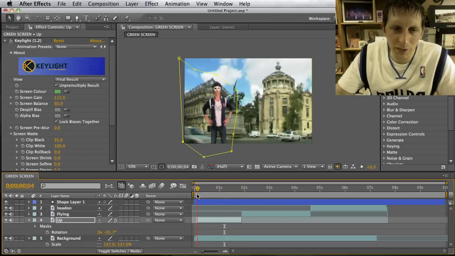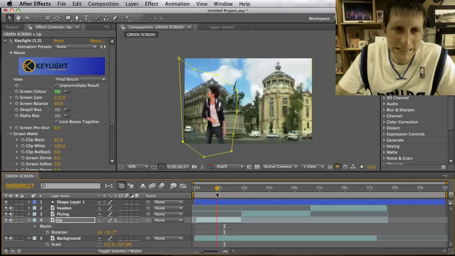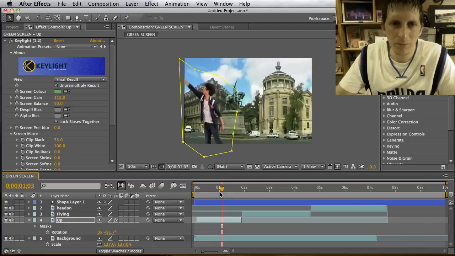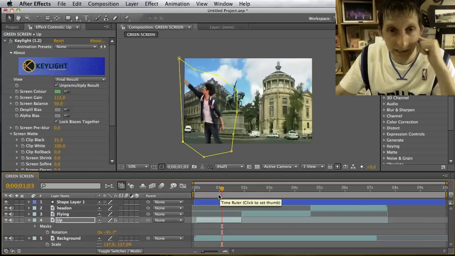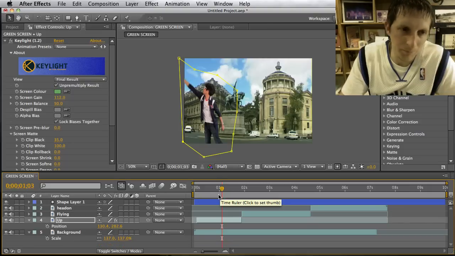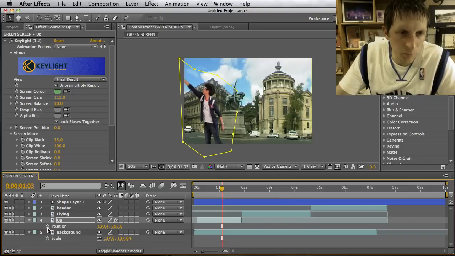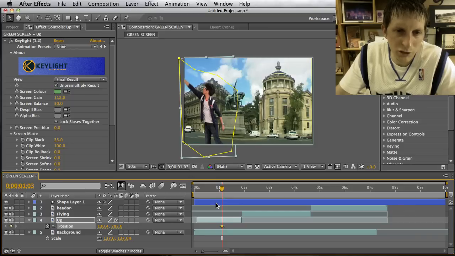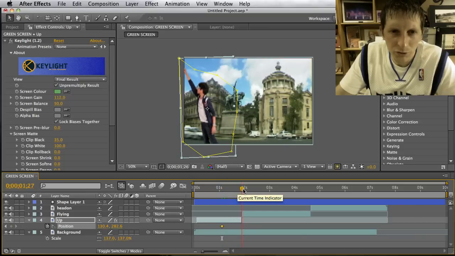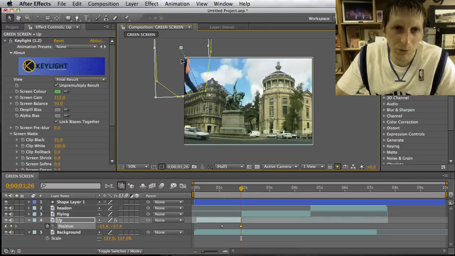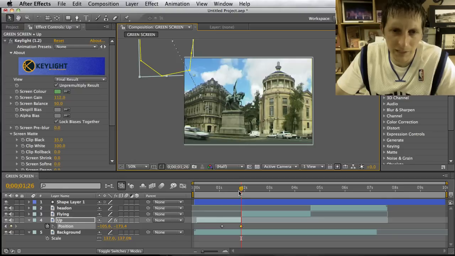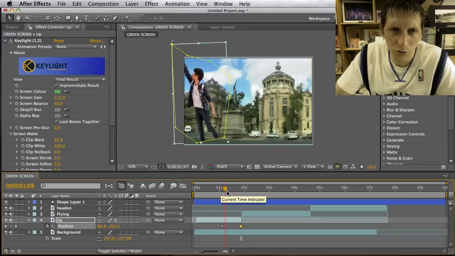Now, what I'm going to do is I'm going to have him go up here, and when he raises his hand like this, I'm going to have him move up into the sky. To do this, I'm going to hit P for position, and then I'm going to hit the stopwatch right here. Make sure his hand just starts coming up. Hit the stopwatch like that. Move it over all the way to the end of that clip, about 2 seconds worth, and then drag it kind of up and out of the screen. Okay, so if I show you that, it looks like that.